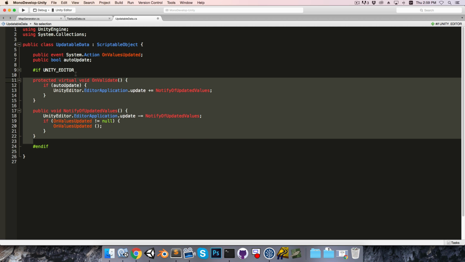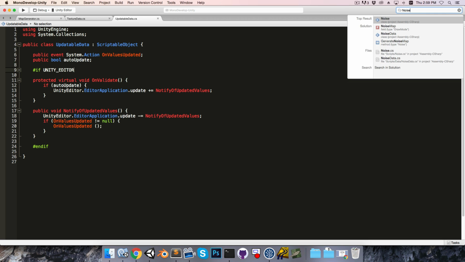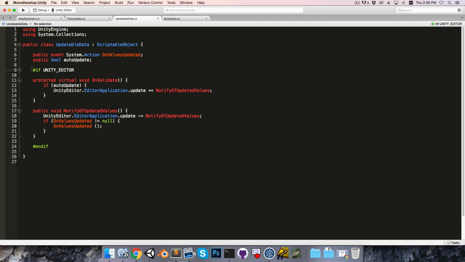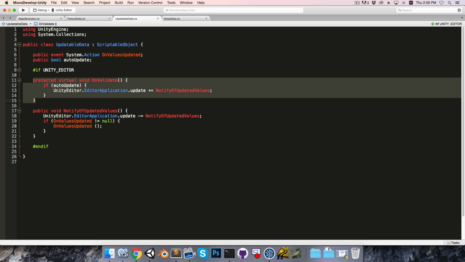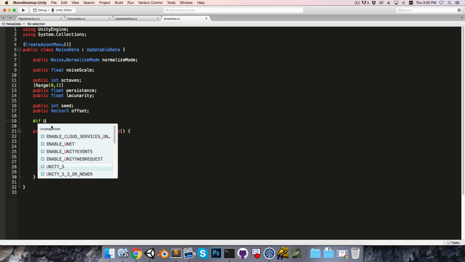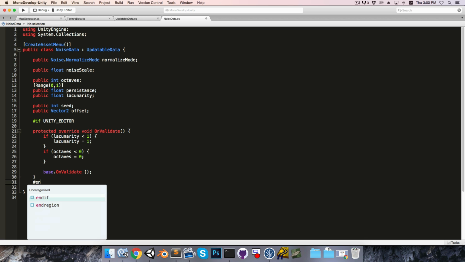Now, this will lead to another problem in the NoiseData script. So let me just head over there, NoiseData. This has got a protected override void OnValidate, but if we are compiling this outside of the Unity Editor, in other words, for a standalone build, then this method won't exist, in which case this override won't make any sense, since there'll be no method for it to override. So we must also just add that same if condition here, only compile this if we're in the Unity Editor. Alright, and don't forget the #endif.